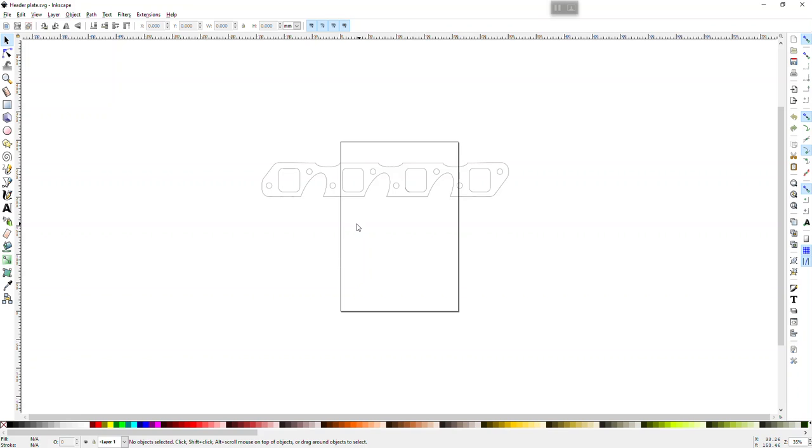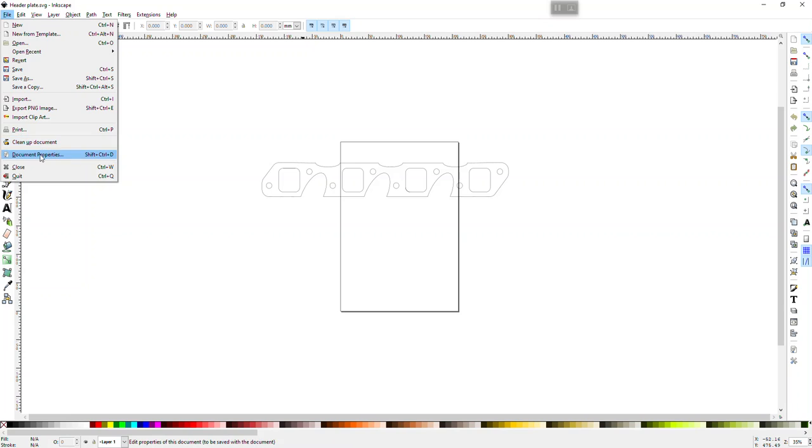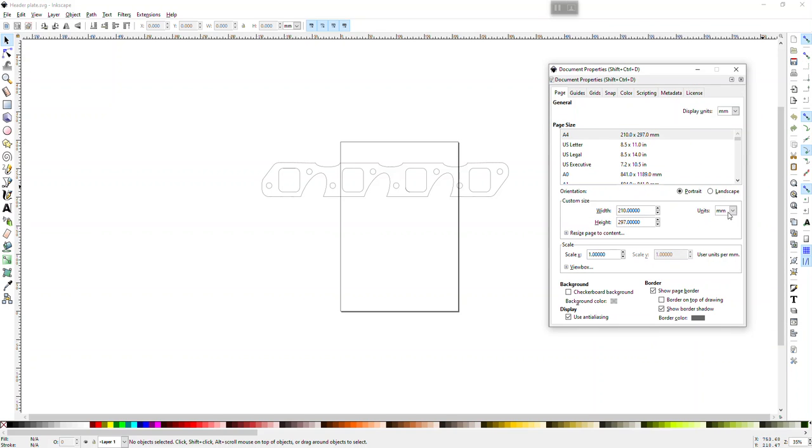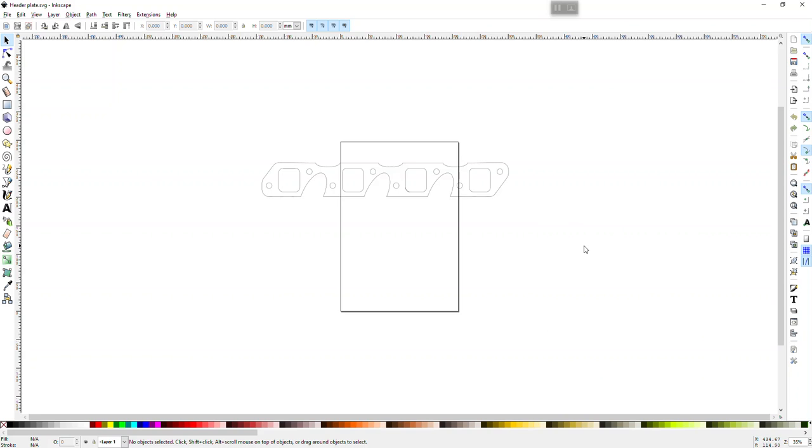Okay. First thing is, this changed the size of our sheet. It got rid of our page grid. It also changed it to millimeters. So if I go to document properties, grab this, drag it over, we see it's in millimeters and it changed our sheet size. It also changed almost every other one of our settings in sheetcam. I mean, not sheetcam, but Inkscape.